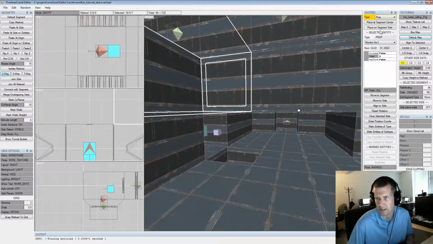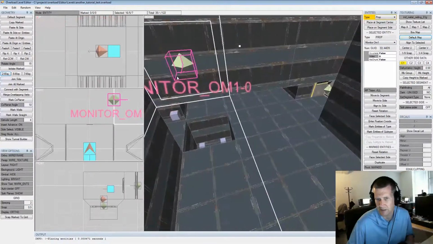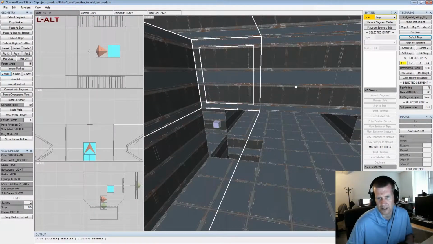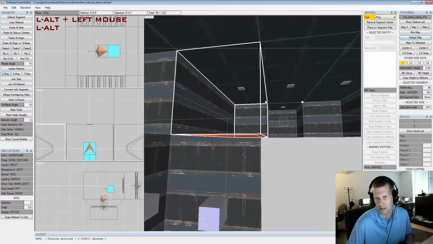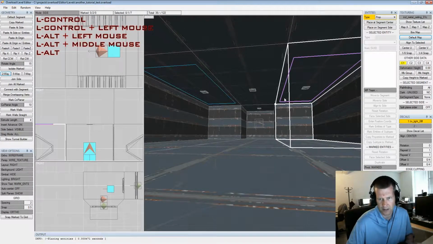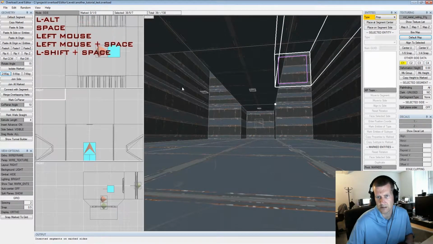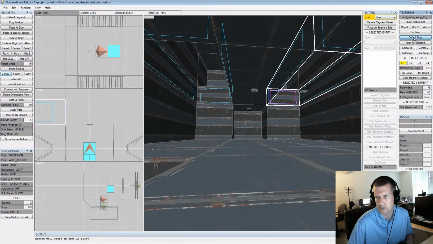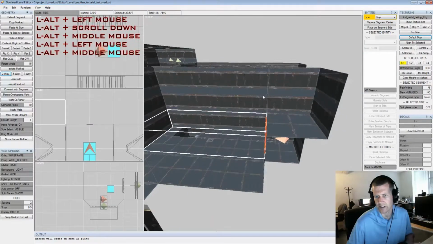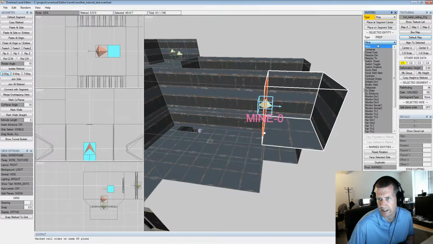Let's keep going. These are all just different monitor types. It doesn't really matter. We want to show fans, so let's kill that. Let's make something to put a fan on. There. Okay, we're going to do a little recess here. Then we're going to put a fan there.